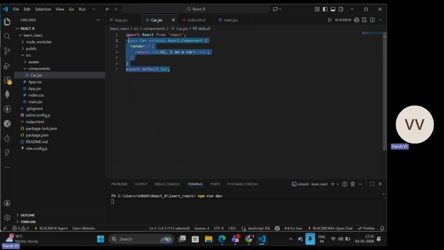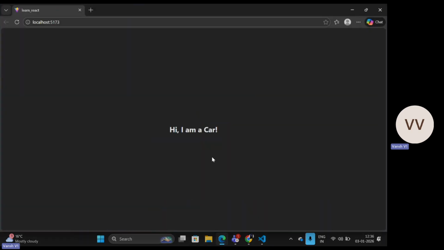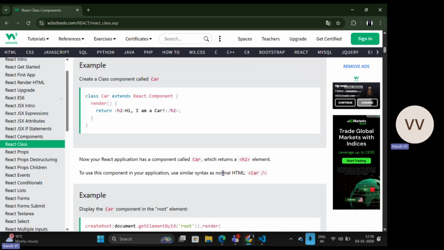You have to be very precise with each and every explanation of terms, like why we are using class Car extends React.Component, because we are creating a class component. Why are we using extends? Because we are inheriting some component properties from this React library which we have just imported, so that we can render something to our web page. Why are we exporting it? So that it can be used in another file. What is the other file? app.jsx. Here I am calling it, and that's why I am getting it: Hi, I am a car. These are the things which you have to be pretty sure about.